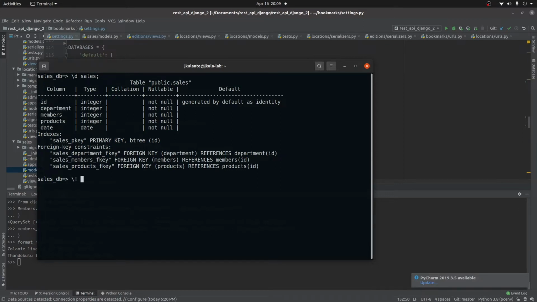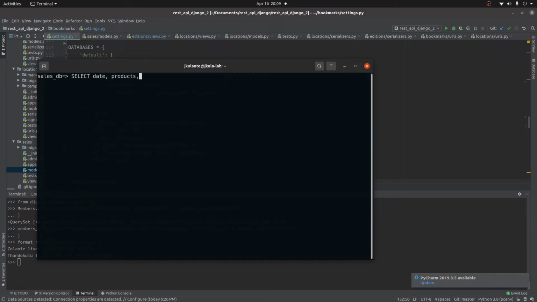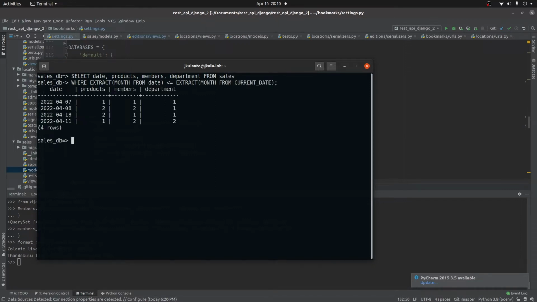Let's clear that. Select dates, products, members, departments from sell, where we extract the month from dates, from our current dates, and our current dates is less than or equal. We also extract the month from the current date. That's the way we select all the sells from January this year to date.